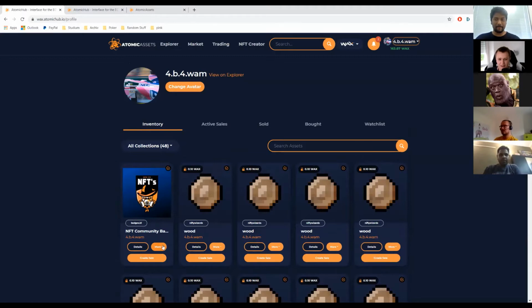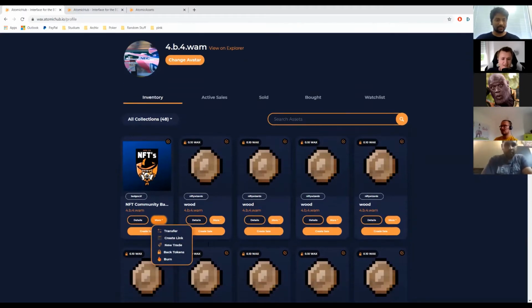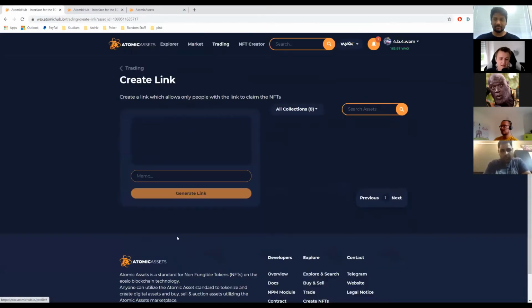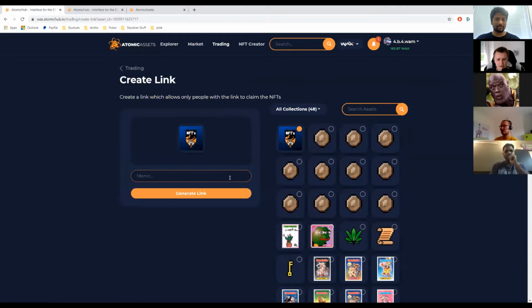And one more thing that I can now showcase, and now Anders, you can't be this quick, please. I can create a link, and this is really an exciting feature in my opinion. What it means is that I can send away my non-fungible tokens, and without knowing the account name of the person I'm sending it to, instead I'm just sending them a link, a URL, and when they click on it, they can claim it.